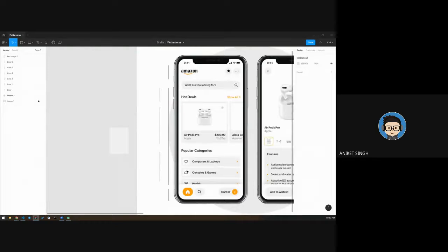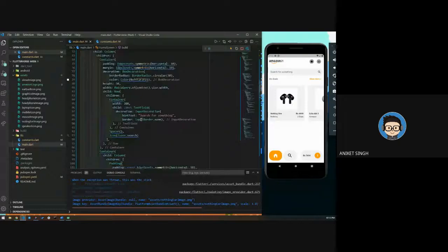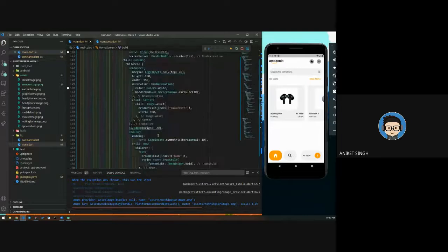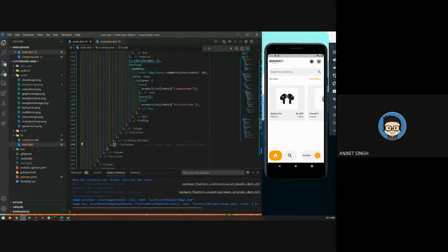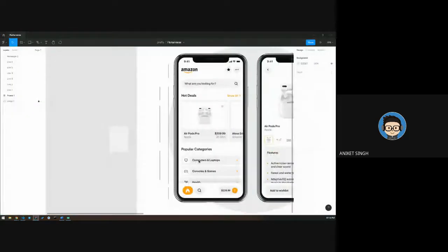Now let's do this popular categories. So we are done with this list view. Now we are going to have some space between them, and I'll give it a space of height 10 pixels. And after this, as you can see that we have popular categories and after popular categories again we are repeating the same widget, right? So we will not do this.